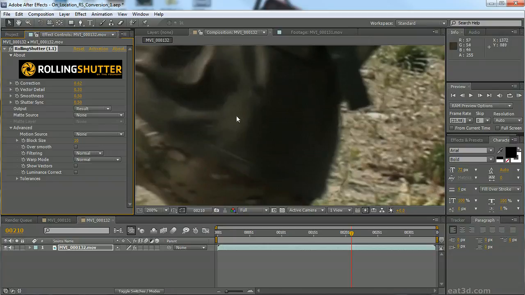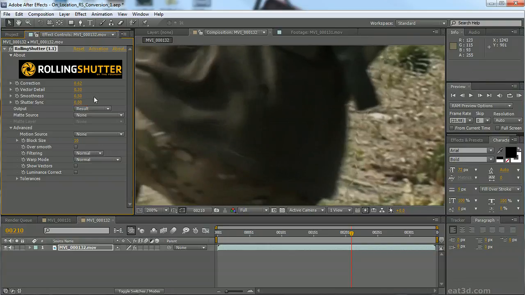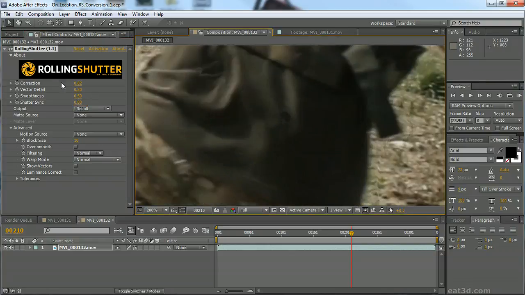So how to fix this? Well, there's a couple ways of doing that, and that could be the shutter sync. We can bring this to 0. And as you can see, I'll go ahead and turn it off. We start to introduce other artifacts. And let's try this to 1.